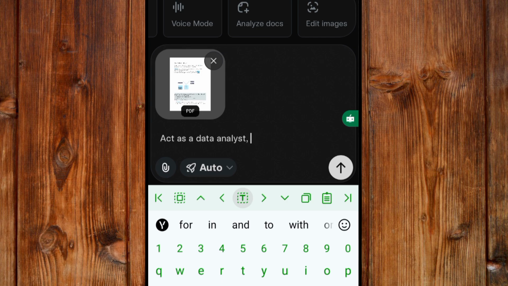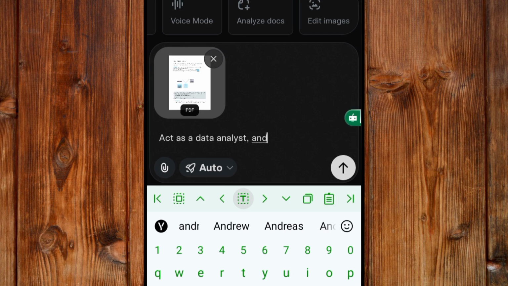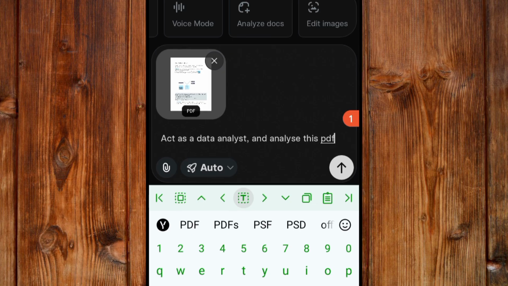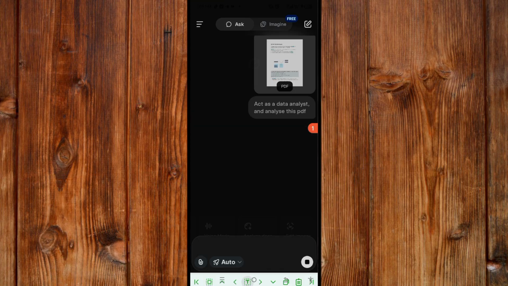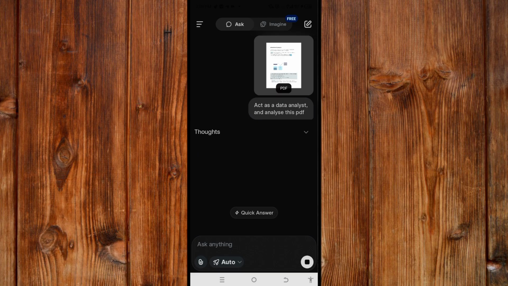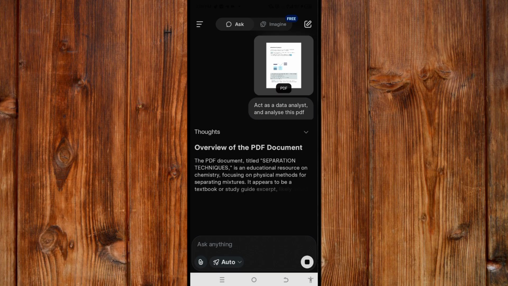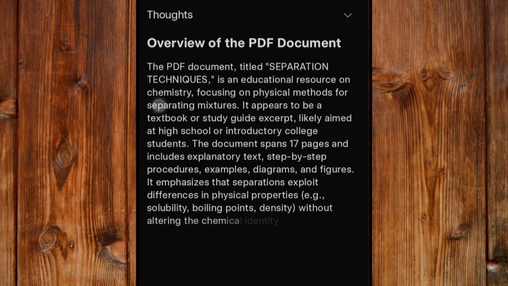Now here tell it the particular file which you want it to analyze. Like here I will say, you can see I describe the file it will analyze. Now here what you do is to send it like this by clicking this send icon here. As you can see, it is analyzing the file. You can see it has analyzed the file. You can see here.